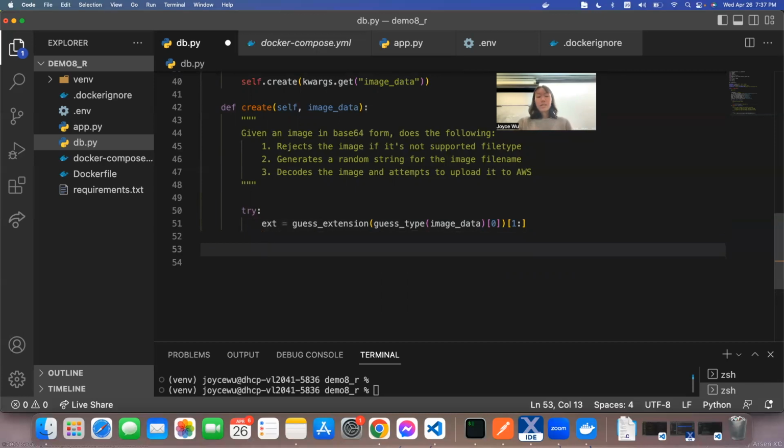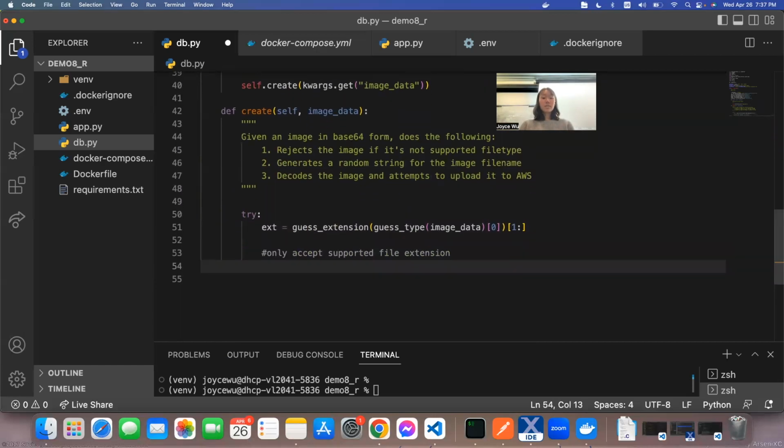Okay. Next, we want to make it such that we only accept supported file extensions, right? So we only want to accept certain types of images. So now that we have the extension, we can just check whether that extension is in the list of allowed extensions that we've already defined up here, right? So we do if ext not in extensions, then we raise an exception. We want to make this an f string, so extension ext not supported.